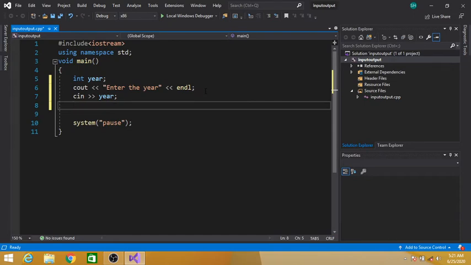Now a number is a leap year if it is completely divisible by 4. How can we check whether it is completely divisible by 4 or not? In C++, the modulus operator is used because the modulus operator returns the remainder. If we divide a year by 4 and its remainder is 0, it means it is completely divisible by 4 and the year will be leap.